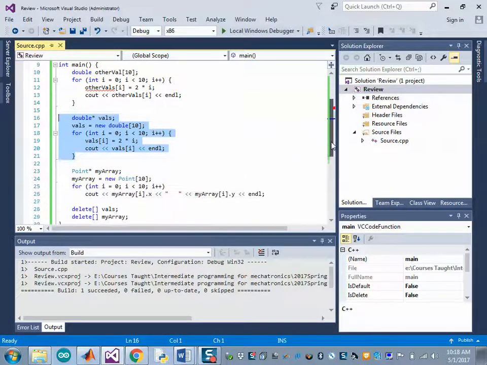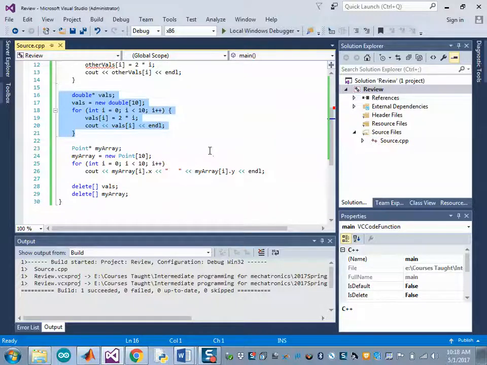Then the next step is, instead of creating a dynamically allocated array of doubles, we'll just do it with points. So the only thing that's changed is the data type of the array. Here the data type of the array is a double. Here the data type of the array is a point. And after I dynamically allocate memory, then I can index the name of the array here with 0 through 9.